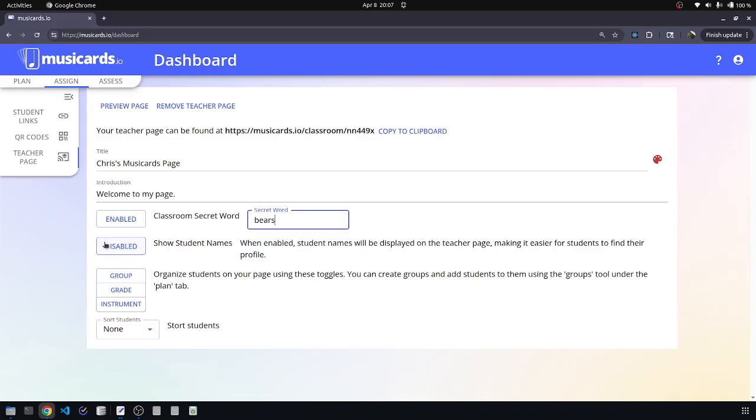You can also, by default, it won't show the student name, so they'll have to remember a special number or something. But if you want to, you can enable their names, so it'll actually show their names on the page. And you can also organize the students by group or by grade or by instrument. So I'm going to organize them by group, and I'll sort them by last name.